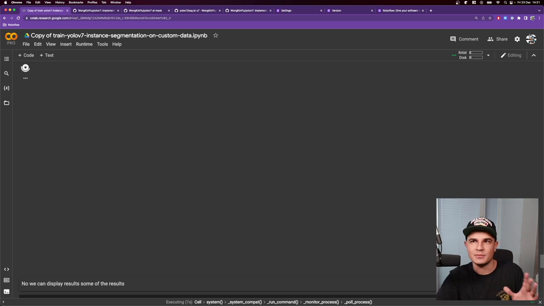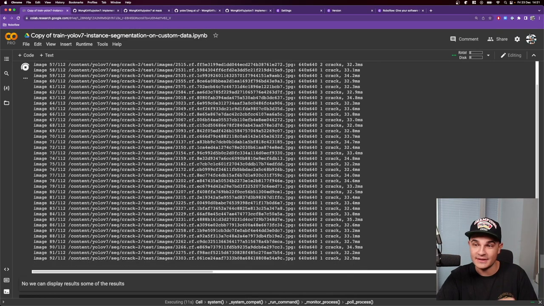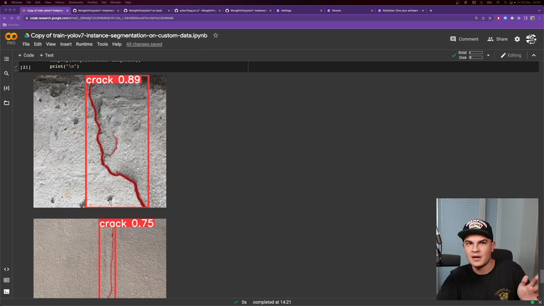It is taking a little bit of time to load the model into memory, but then when it's already loaded, it's just like magic. 32 milliseconds per image. And the actual results are, I think, quite okay. I'm really happy with that small crack being detected. Looks promising.